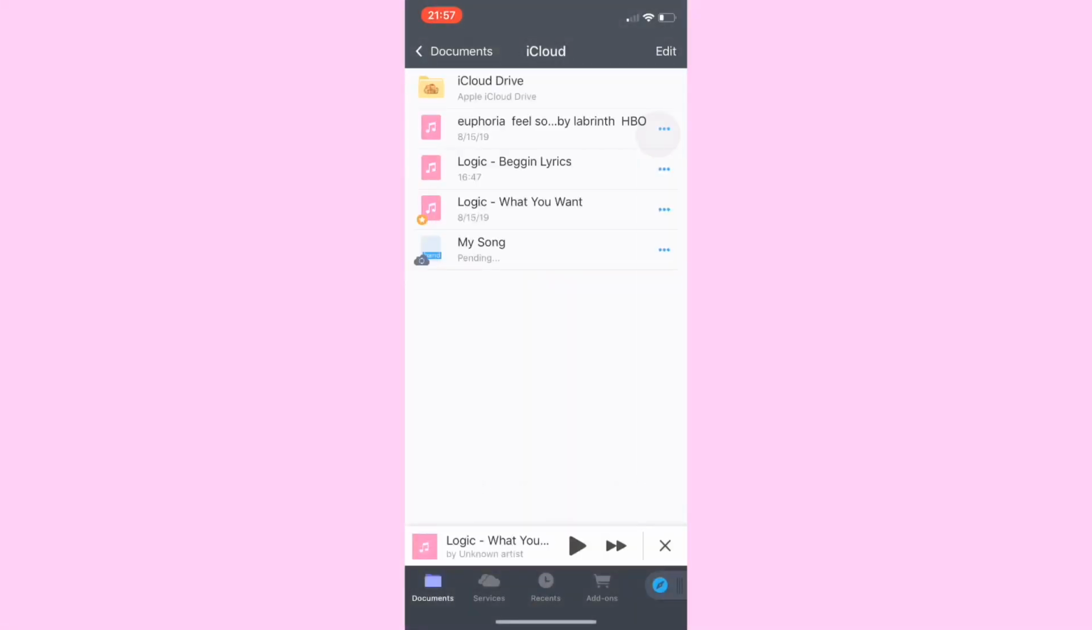Then you're going to want to go to the Documents app and press the blue compass button on the right bottom side of your screen to go to the browser. In case you're wondering, this part will not work with Safari.